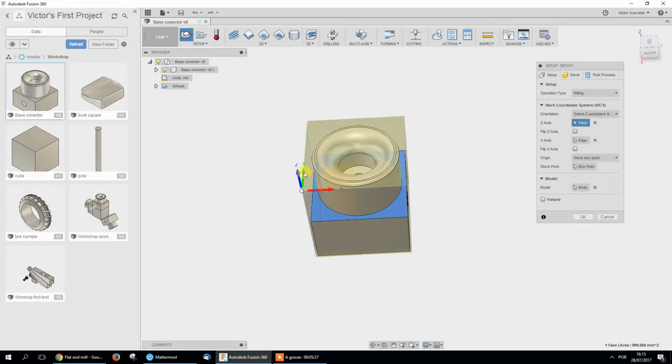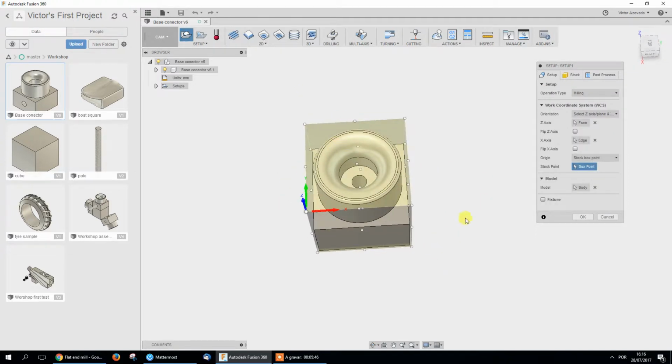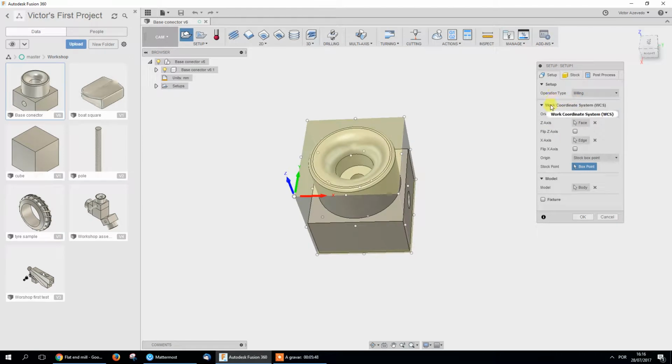Sometimes the software puts the X reversed, like it's doing now. The edge. So X is now at my right. And now I have to use the box point to select which edge I want. Try to set up like this.